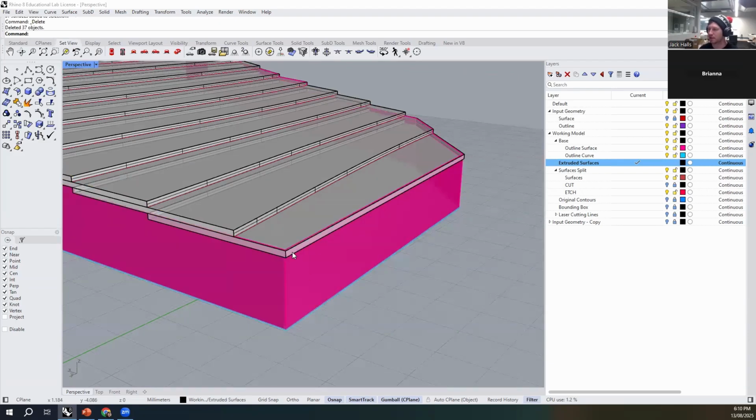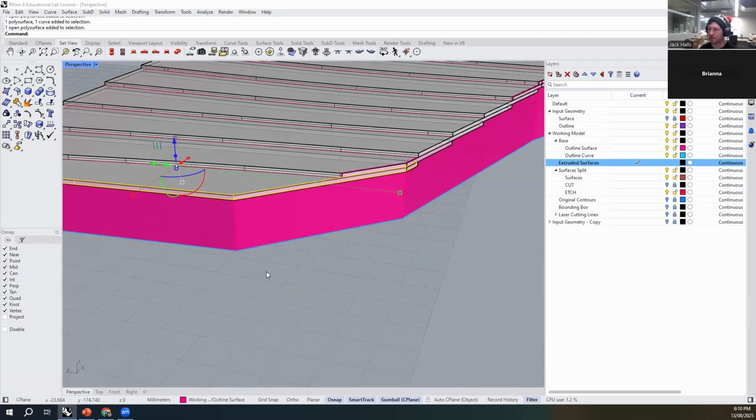The reason cell SRF worked in that case is because this is a poly surface. Those were individual surfaces. See this one still hiding in here. It's a poly surface. There's a few poly surfaces.